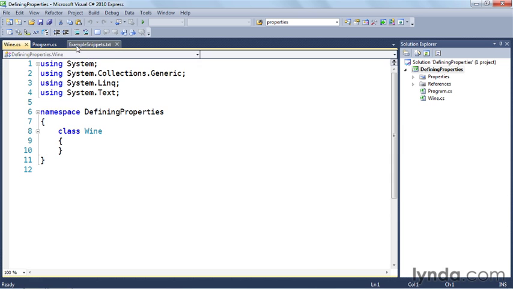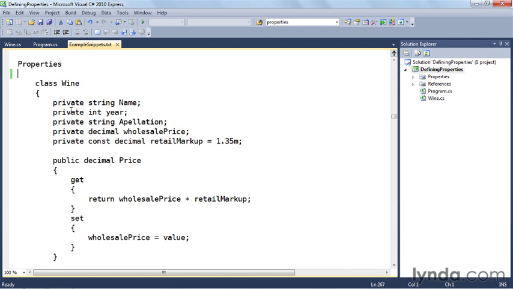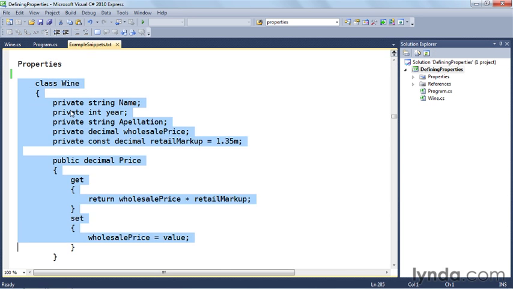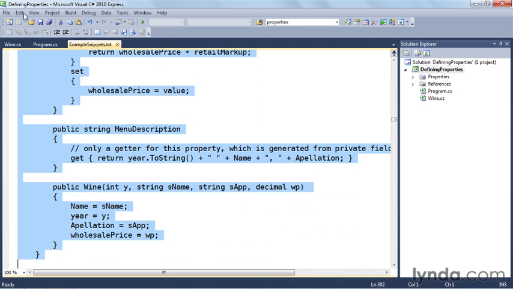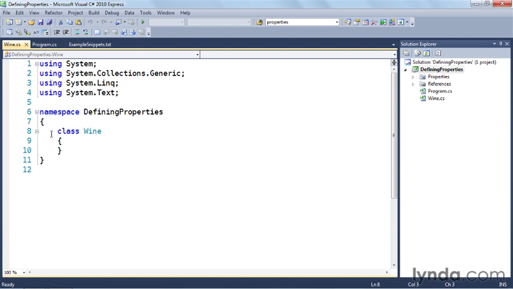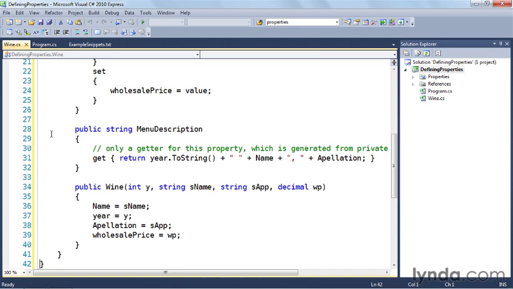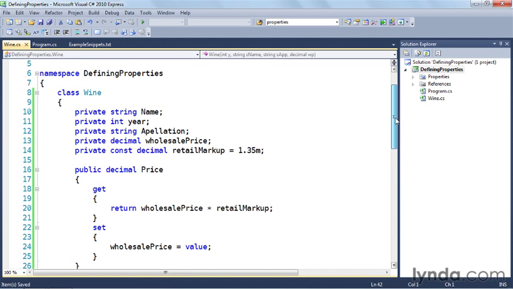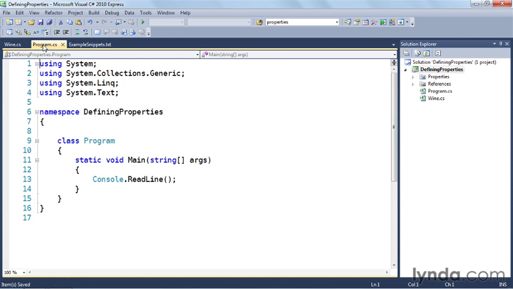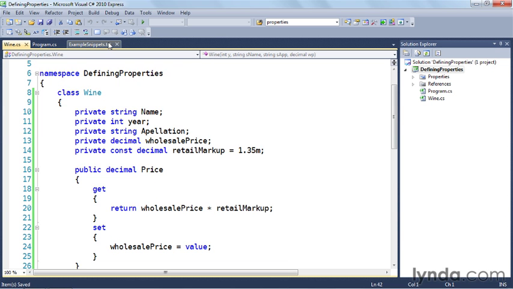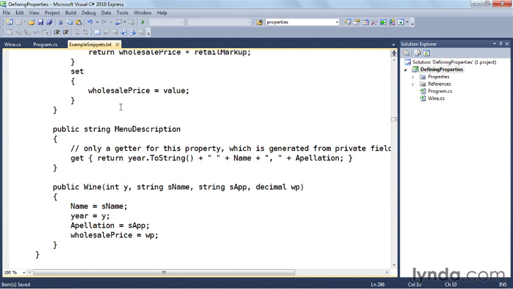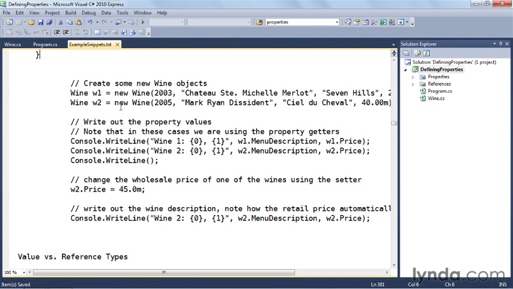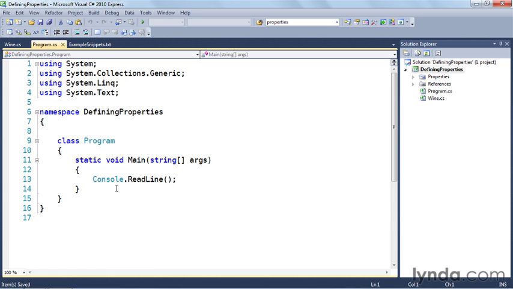Let's go back over to the snippets. And let's just copy this class in its entirety over. Copy this into the wine class. And save that. So now we have our wine class defined. Let's go back over to the program and let's copy in some other code from the snippets, which is right here. First, let's just copy these few lines and we can explain what's going on.